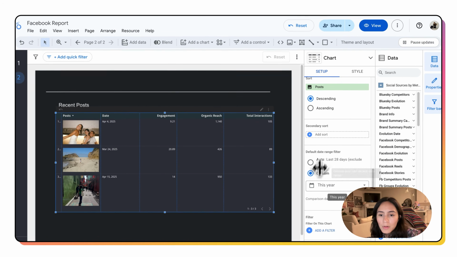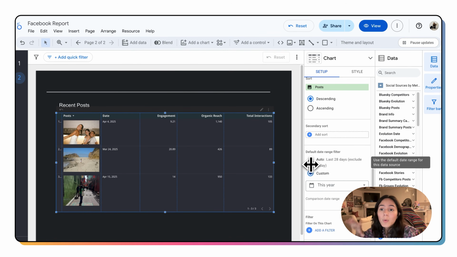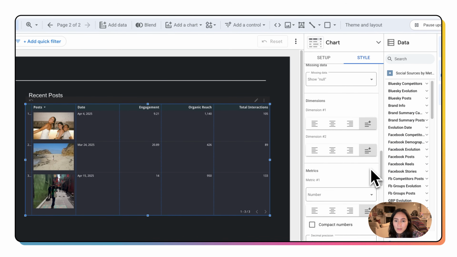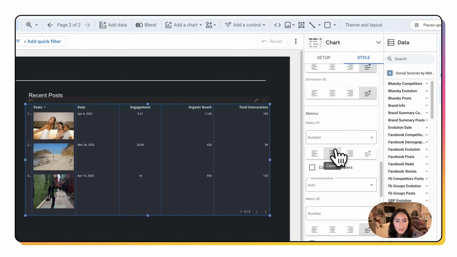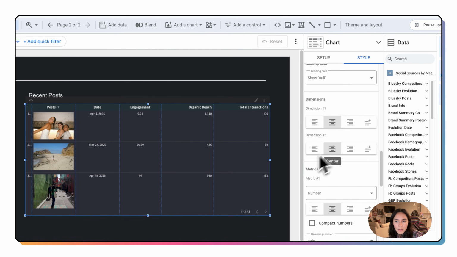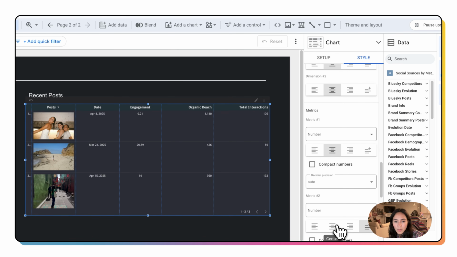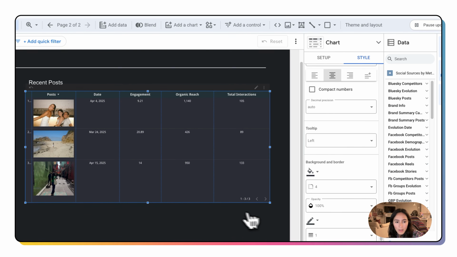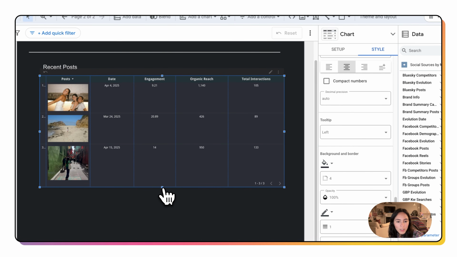So now I remember to always choose the custom date range that you want, just to make sure that you have all of the data correctly. So let's say that I want all of my things to be in the middle, and then so on and so on. You can change that up.